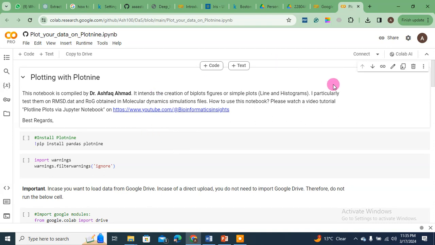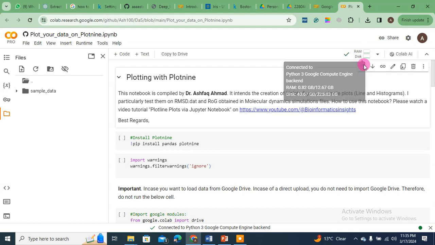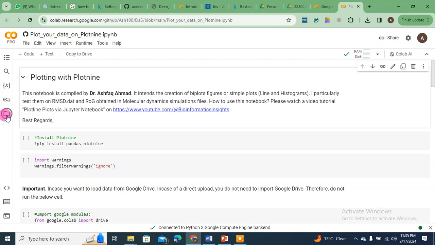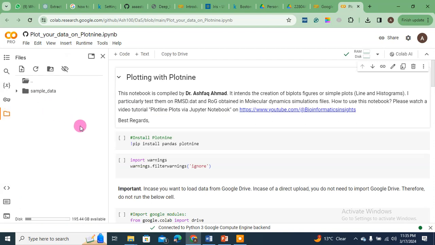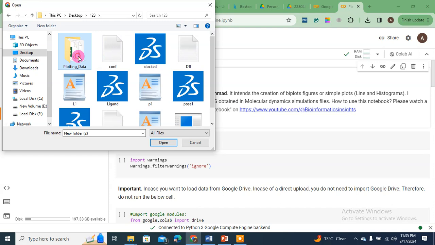Let's come here and connect. Once you are connected, you will see a directory here called sample data, and you will see this option. It means you are connected. Now you need to upload your data here. Click on these three lines, upload. I will upload all the data one by one. My data is on the desktop, in the plotting data folder.